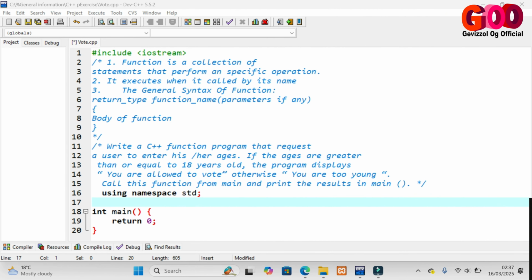What's up, my people? Let me welcome you back to the C++ programming language lesson. As you see on your screen, now we are going to deal with a function in C++.